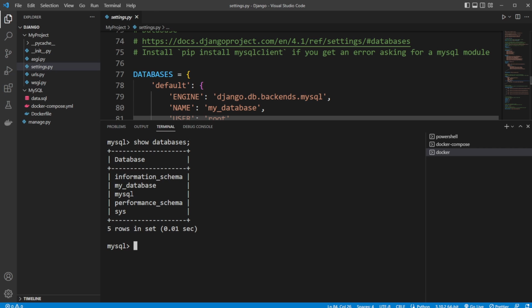And we can see we have all the basic MySQL databases, but we also have the new database we created called MyDatabase. I would then choose MyDatabase. And I would then show tables, and it's going to be empty.